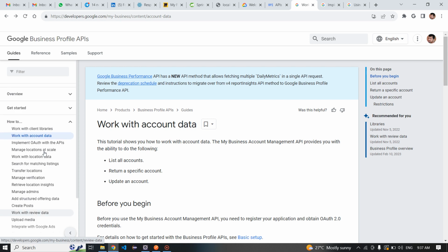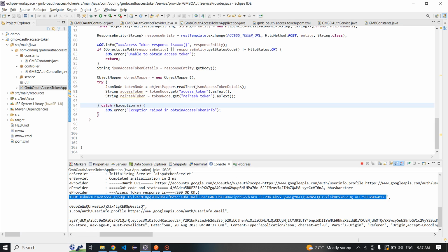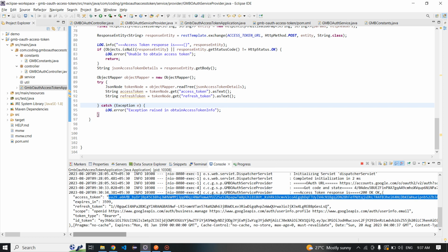Let's say you are going to integrate Google My Business location data, to create a location or to fetch the reviews. For those APIs you have to pass the access token. You can generate that access token over here and save it in your DB in order to call subsequent APIs. Before calling any API by passing this access token, you have to check whether the access token is expired or not. So how do we check that?